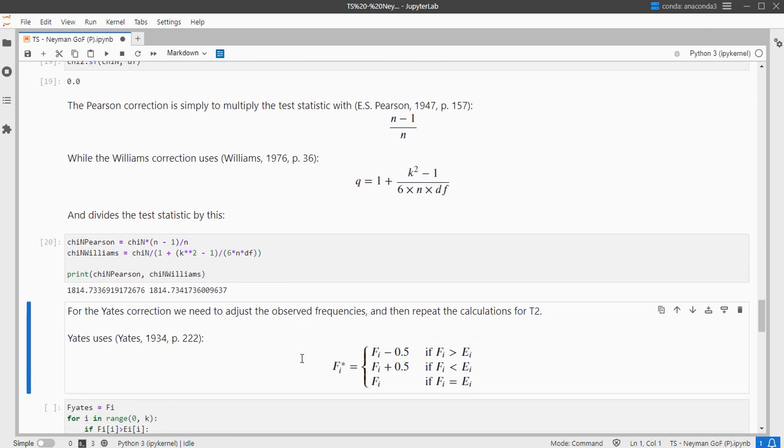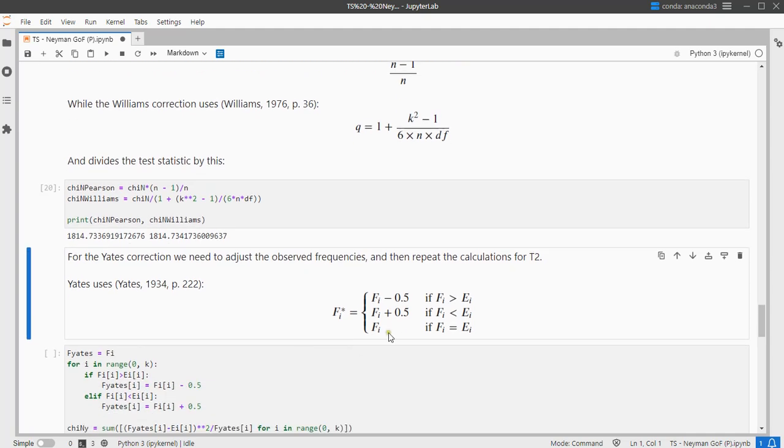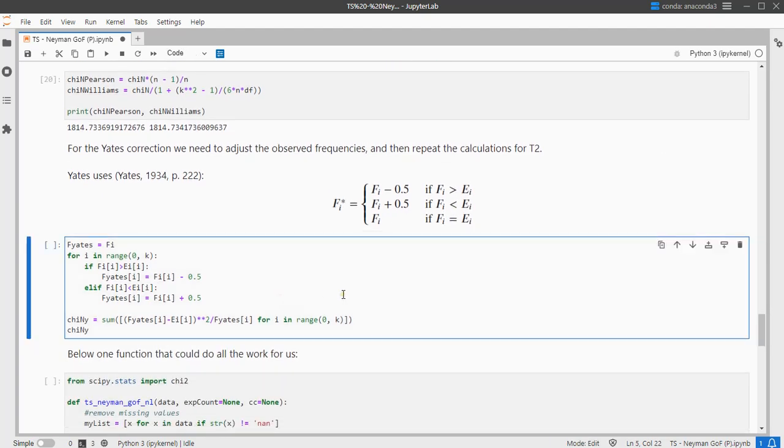It's also possible to do a Yates correction. That's usually reserved only for if there are 2 categories only. There are a few small variations on this. Here's the one I'm currently using. They all agree that if the observed is greater than the expected, you subtract a half, otherwise you add a half. It's not always clear on what to do if they're equal, so I'm just going to keep it the same then. And some will say to only do this if the difference is less than a half, but it varies a little bit.